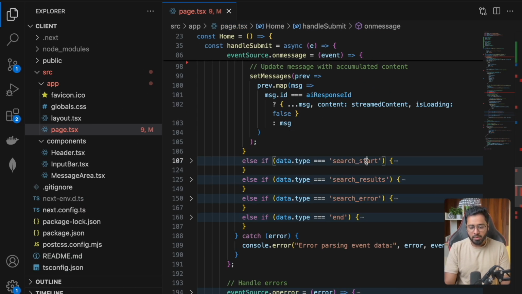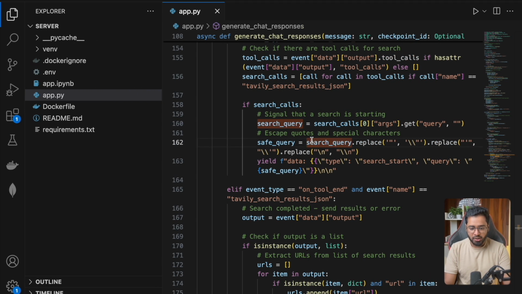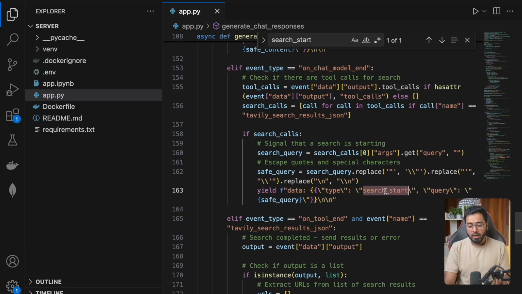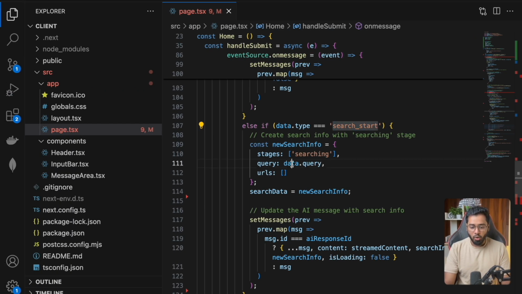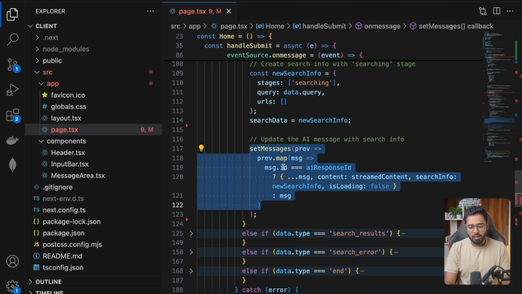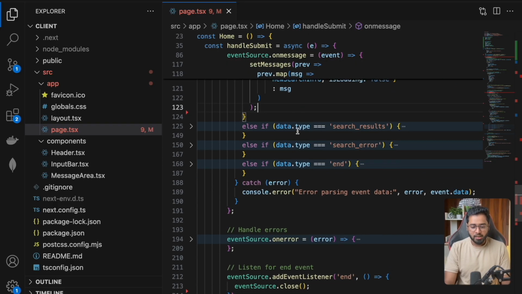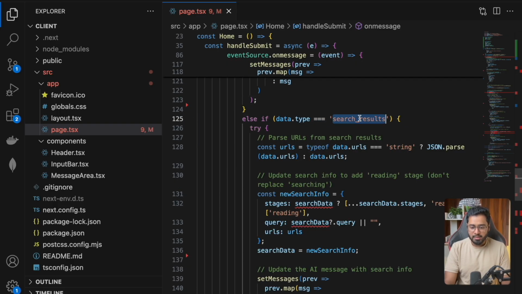We have data type search start. Along with the search start, we are going to provide the query as well, whatever the internet search query is. We are going to grab hold of the query and add it in the state as well. The URL is still going to be an empty string, and then as usual, we are going to update the AI message with the search info. The same thing for the search results as well.